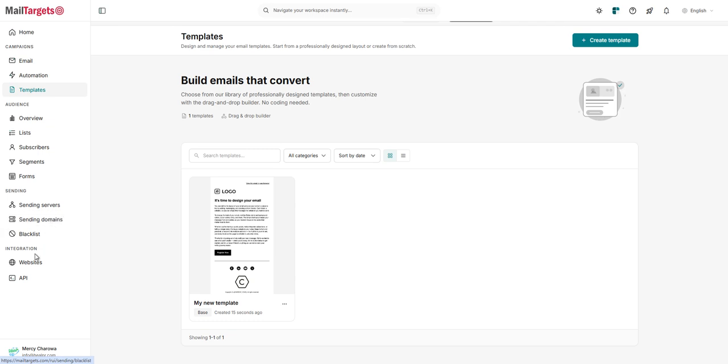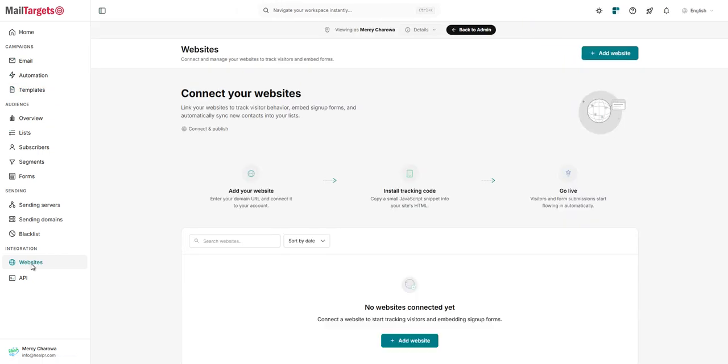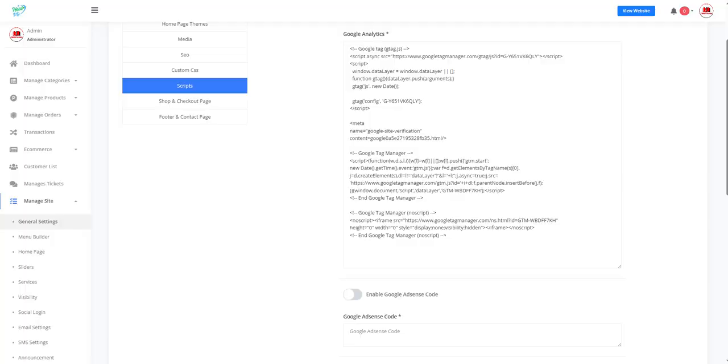But before we get into that, I'm just going to quickly come here and say websites. Now that we're on websites, I'm going to take the URL for this website. As you can see, we're in the back end of that website.